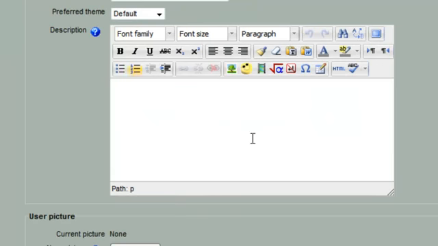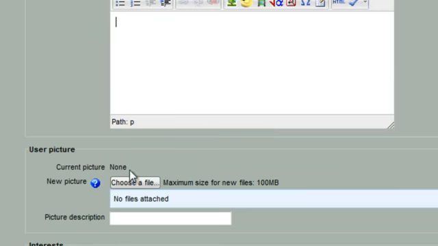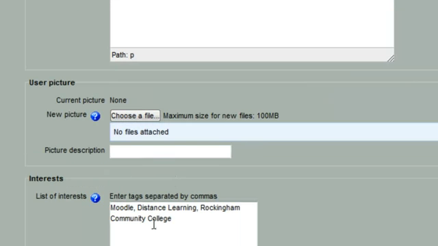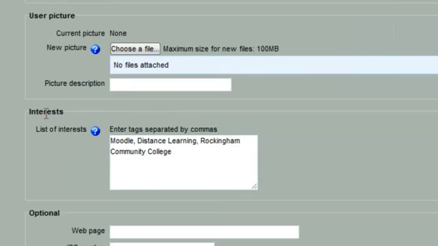Then you can add a description, so basic information about yourself. You can choose a file and add a picture and put a little description of the picture. And then your interests, and you want to enter your interests in with commas between each interest. These are basically put in as tags, and so people with similar interests will be posted.